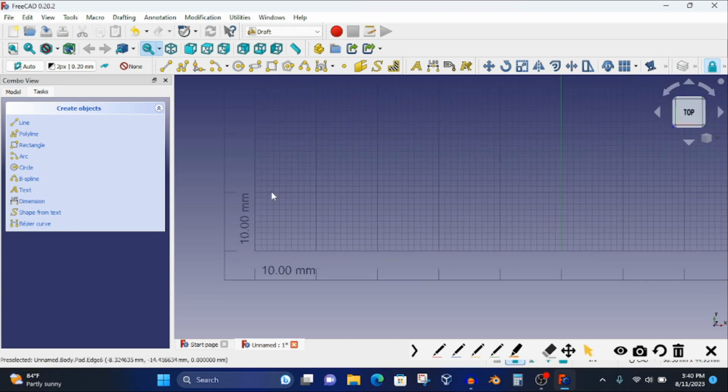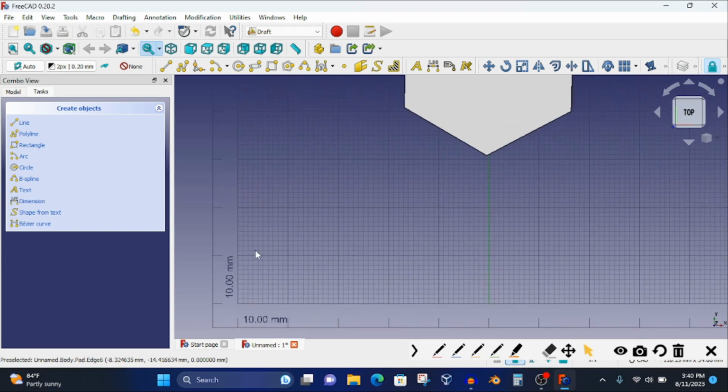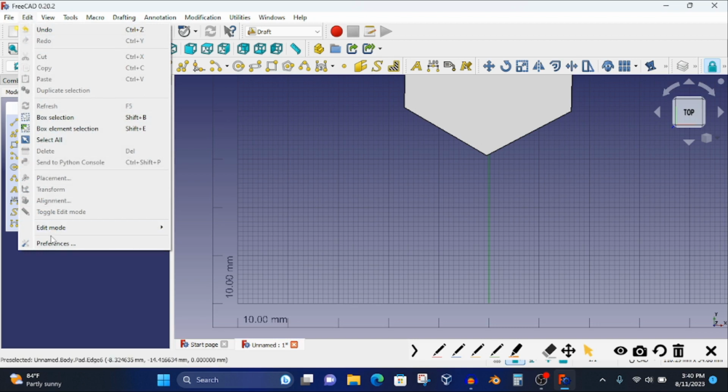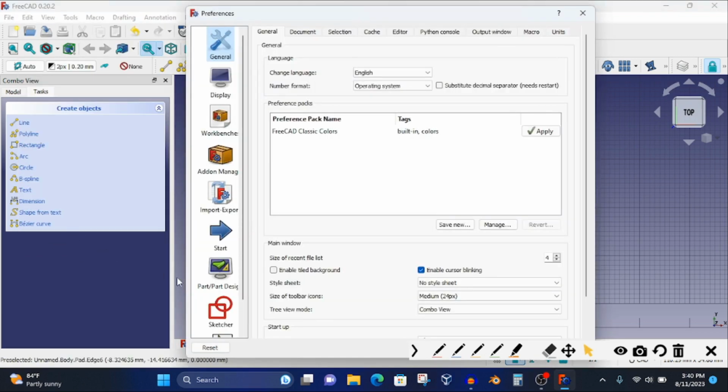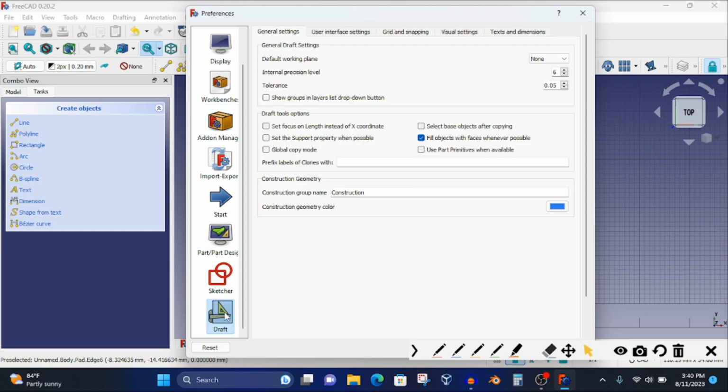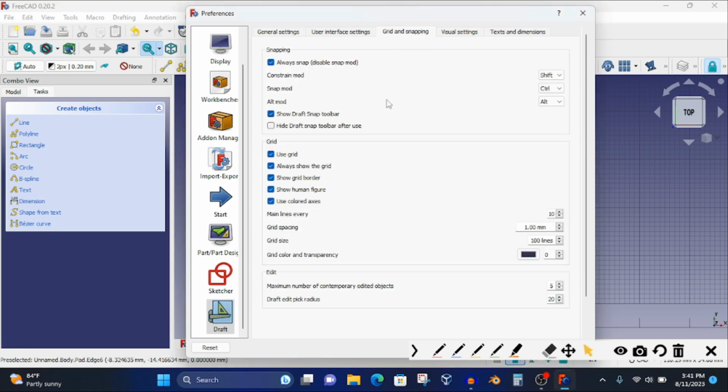Okay, now if you want to make changes to this grid, just like we could do in Sketcher to a point, you have to go to Edit, Preferences, come all the way down where it says Draft. Then you have to go to where it says Grid, up at the top right here, where it says Grid and Snapping. We have to choose that. So let's choose that, Grid and Snapping. I choose that.